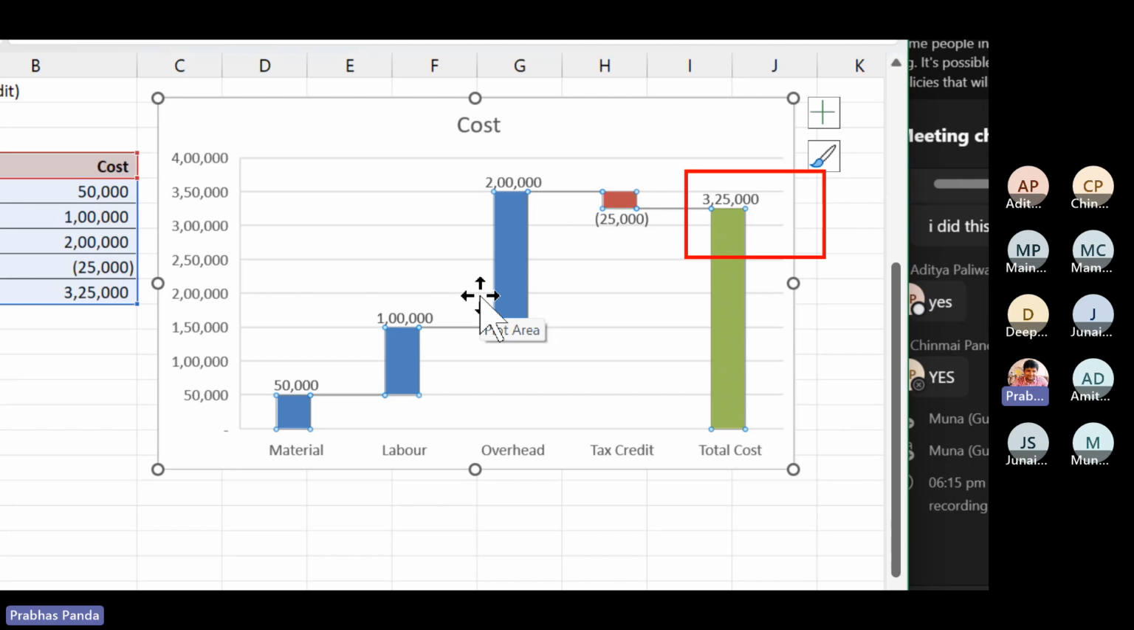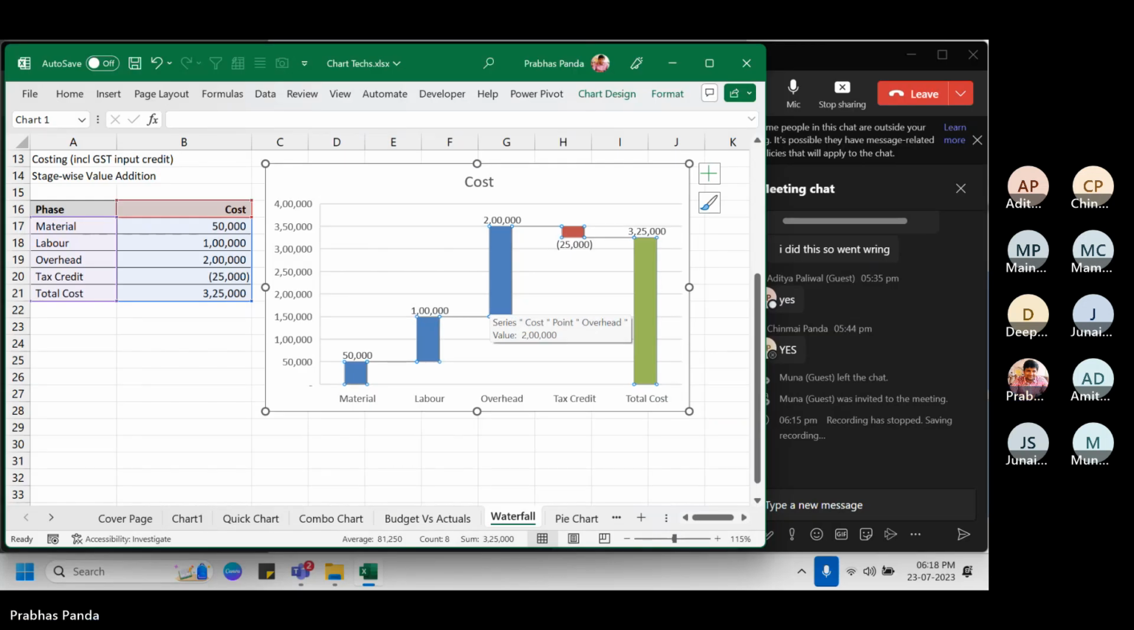All right. So I believe this is working. Kindly confirm. How have you added labels? These 3,25,000, 2 lakh. You can simply right click on any of the columns and add data labels.